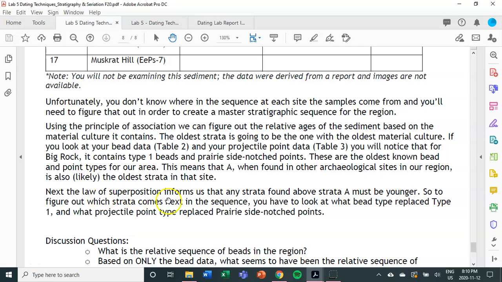Then we can use the law of superposition to figure out which strata are found above strata A in which sequence. And so you're going to do this by looking at what bead types are replacing the type 1 beads, which are our oldest beads, or the shell beads, and then what projectile point replaced our oldest projectile points, which are our prairie side notch points.